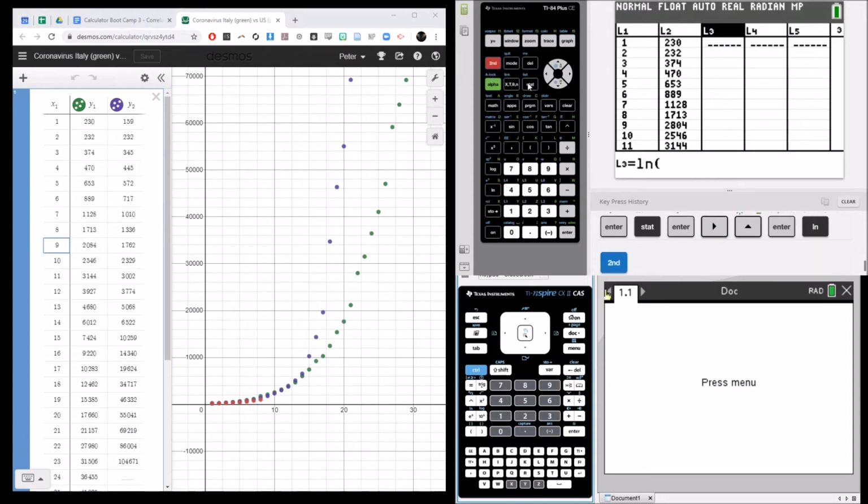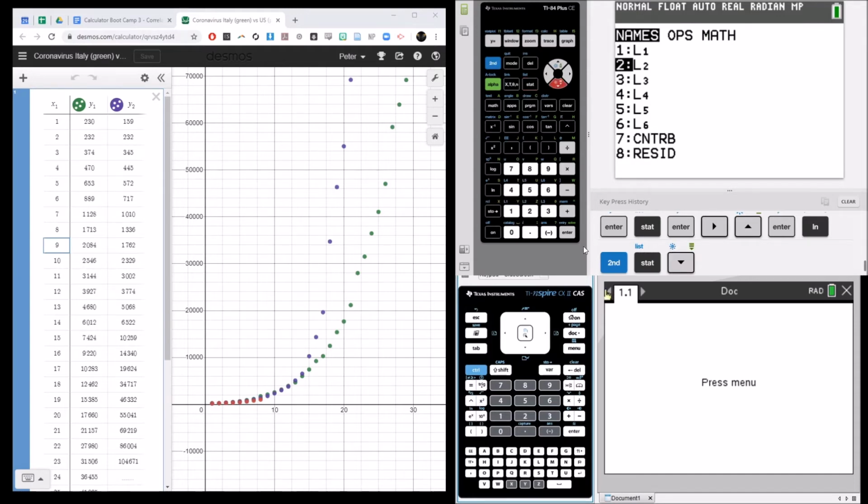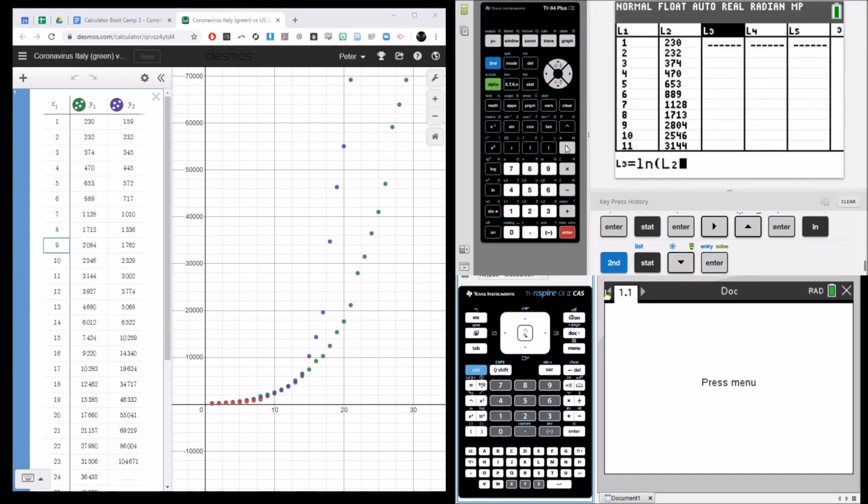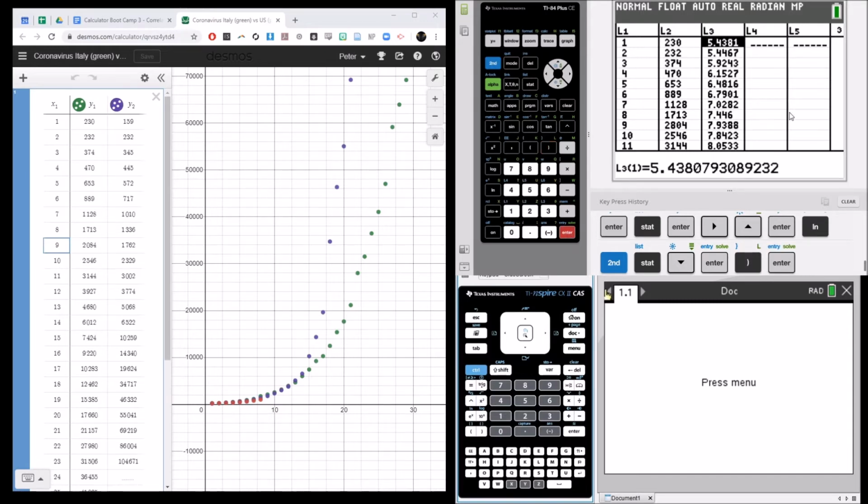So I'm going to go to second and stat, which is going to bring me to my list menu, and I want to do L2. And what this is going to do is automatically set all the values in this column to the natural log of the L2 numbers. Okay. Now what you're going to notice is that these numbers are a lot smaller, and they change by a lot less because we've now taken a logarithm of all those values, which should take an exponential relationship and make it linear. So what we're going to do is pop back over to our stat plot.